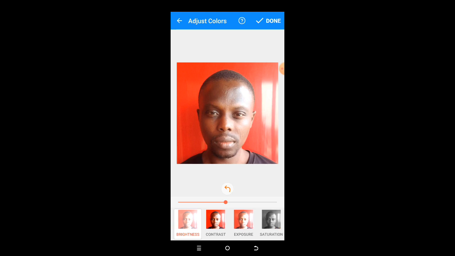Whichever way, if you want to click on exposure or saturation or temperature, just play with it, just go around. In all of them, you are just required to drag left or right to see how the picture looks at the end of the day. When you are done and you are satisfied with what you are seeing, you now click on done at the top right corner there.